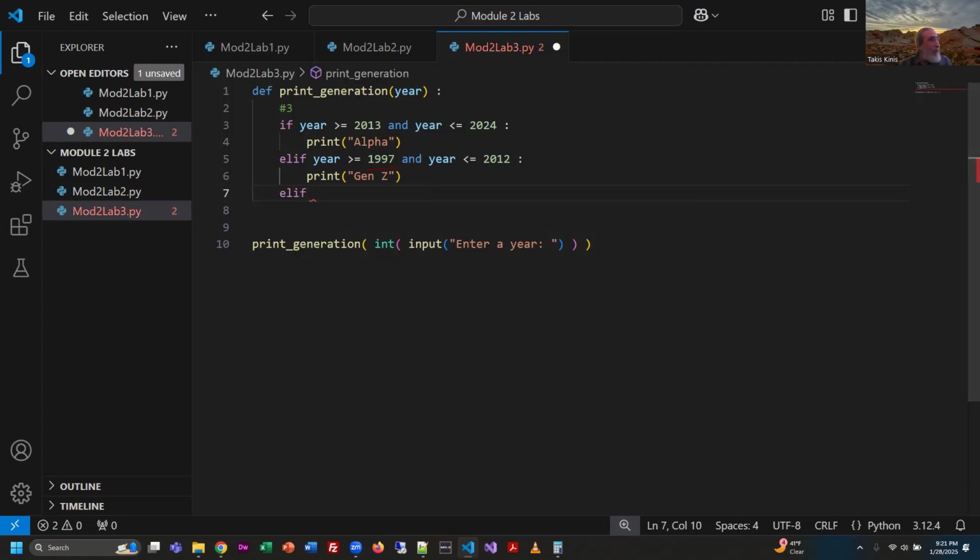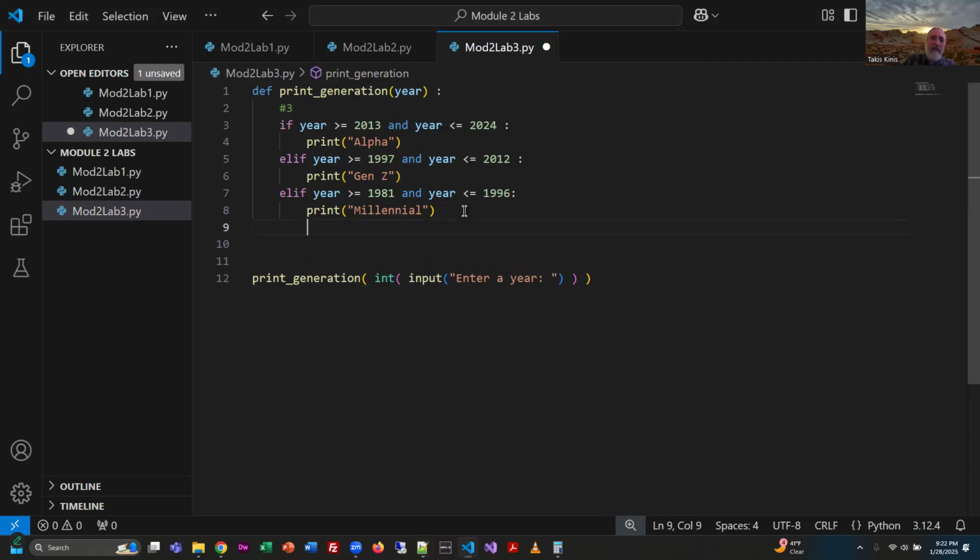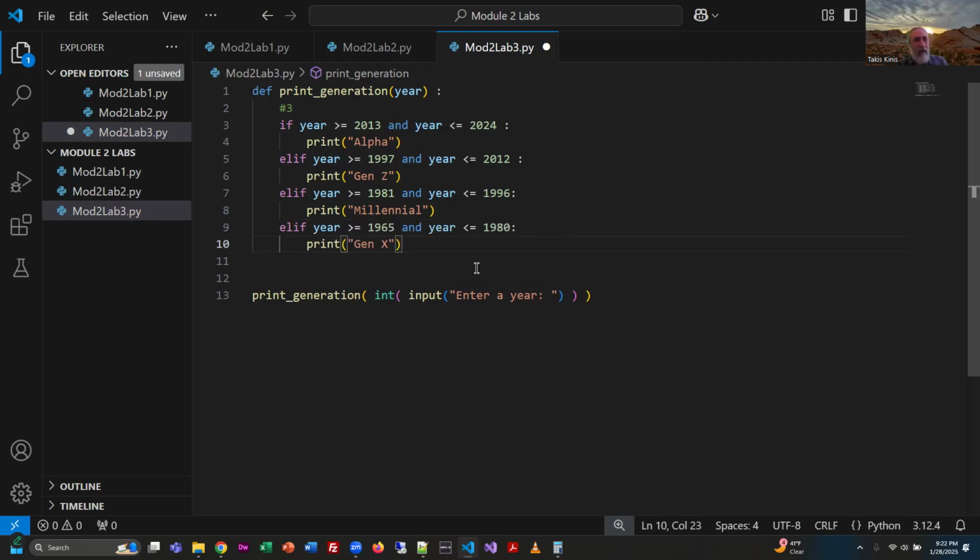Right. So you can just keep ramping up this logic, and all you're really doing now is taking the years in the chart, right? So there's the millennials. There's the Gen X's.